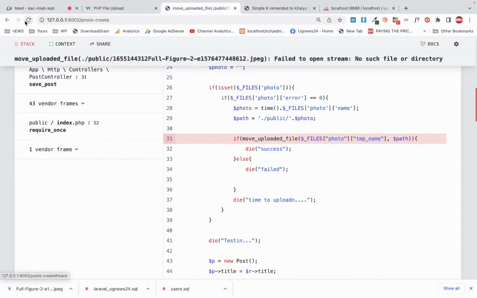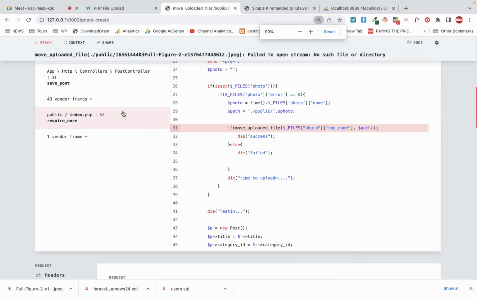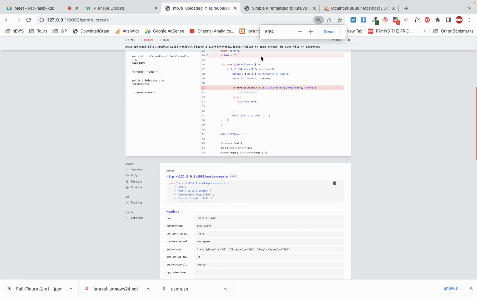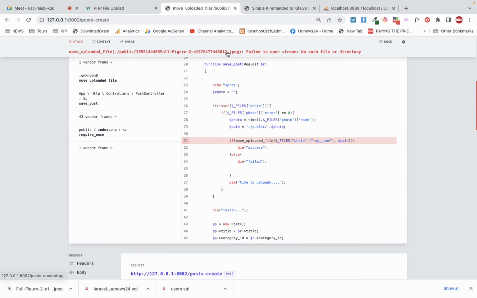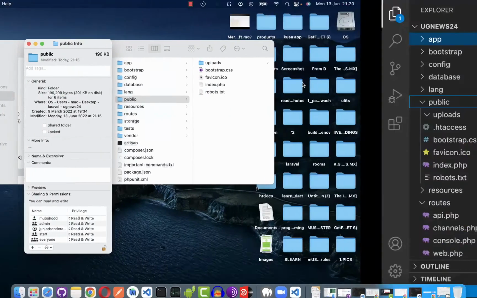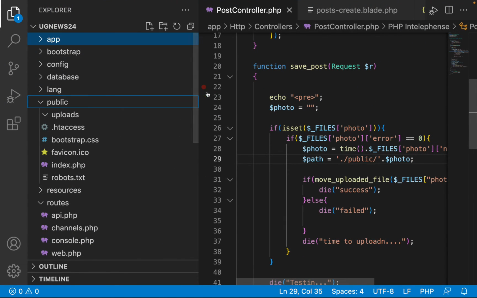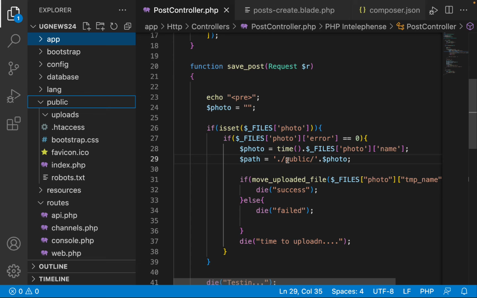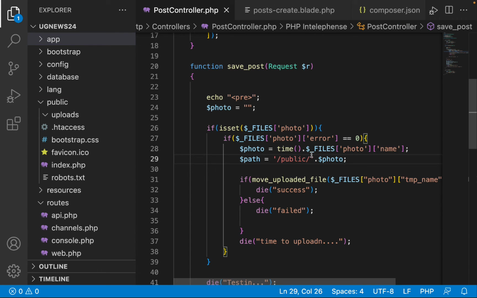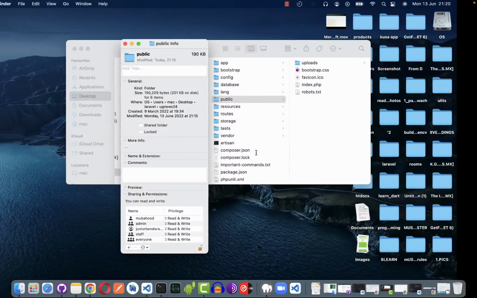Now refresh. Still it's not working. No such file or directory. Let us see. After fixing the permission thing, so we have this public. Just first remove this and keep it that.